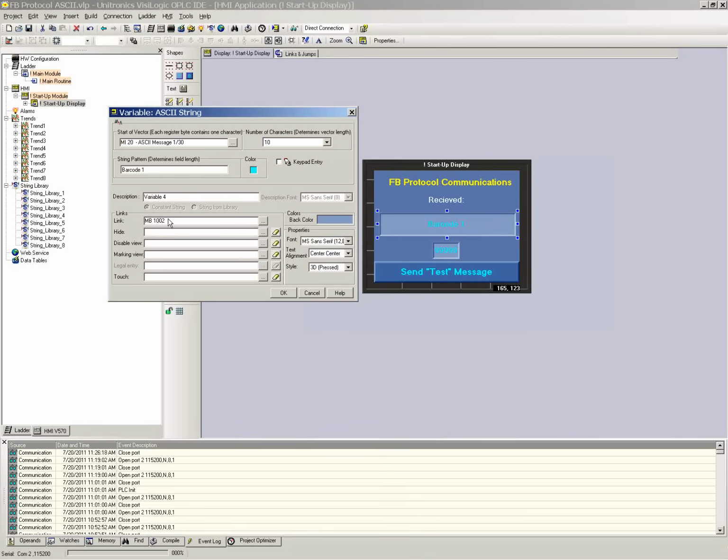The start of vector is where the string, the actual information, the characters that you want to display on the screen, is specified. The link in this ASCII string variable just happens to be a link to a refresh bit, which is legacy for the newer color controllers.